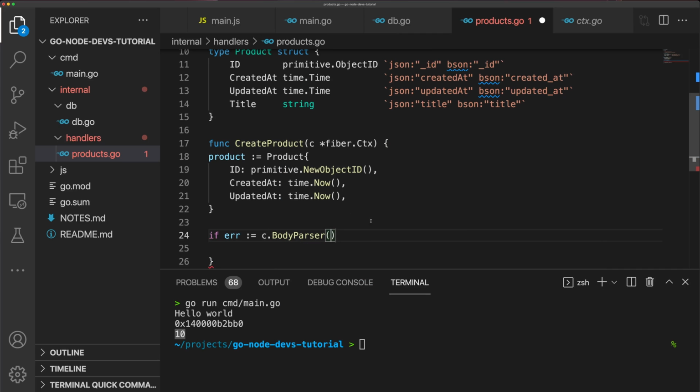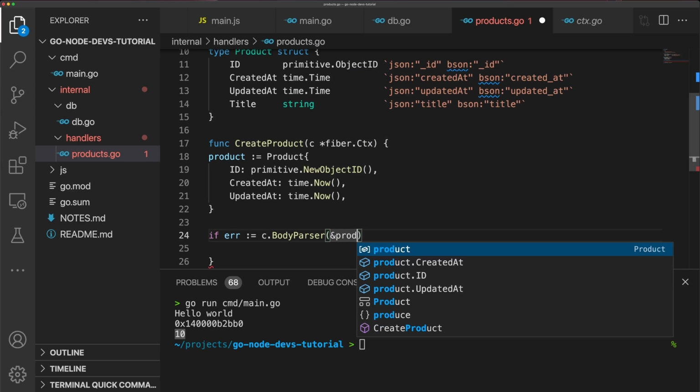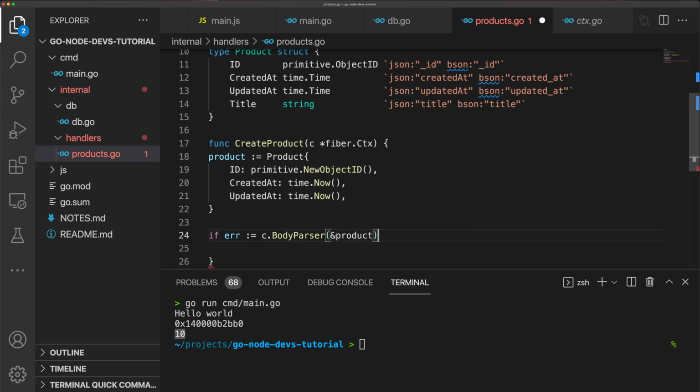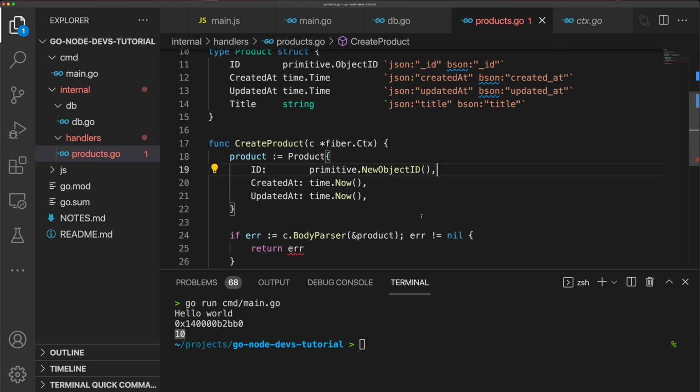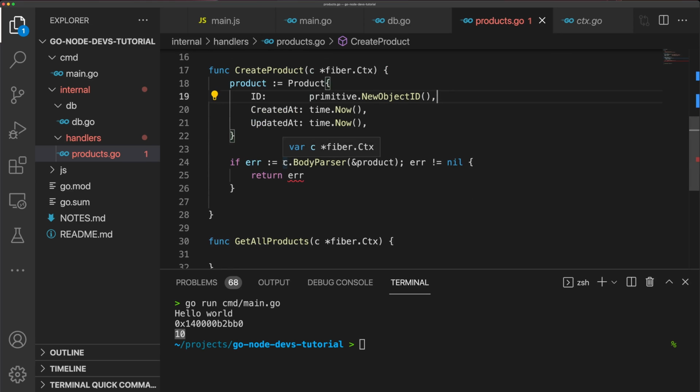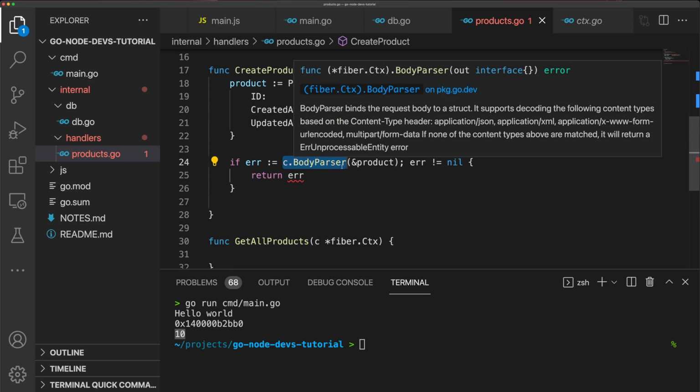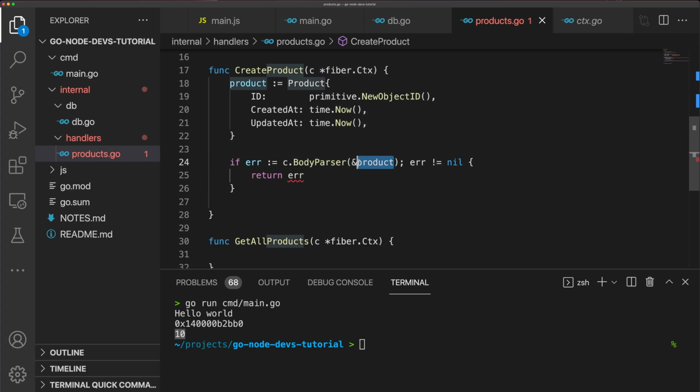Then I'm going to pass the body into the product that we just created. Then I'm going to say if error is not equal to nil, then we're just going to return an error. Okay, so what's going on here? Firstly, we're saying call c.bodyParser and then pass the body into the reference for our product up here. Then we're saying if the error is not equal to nil, then return the error.